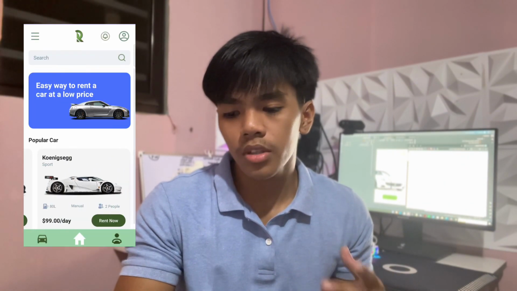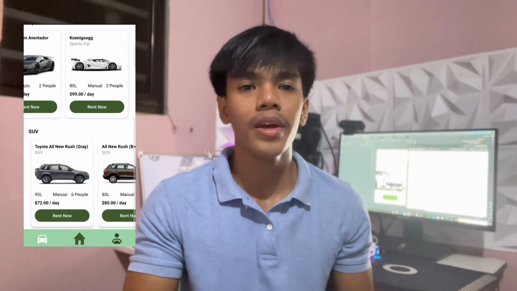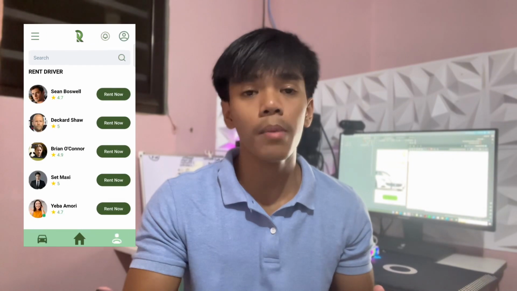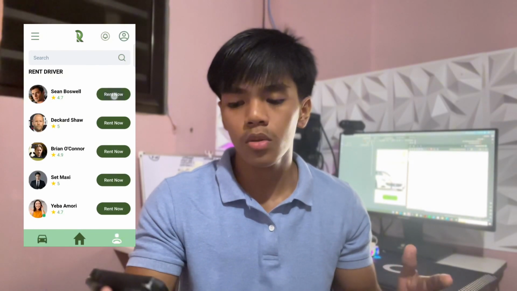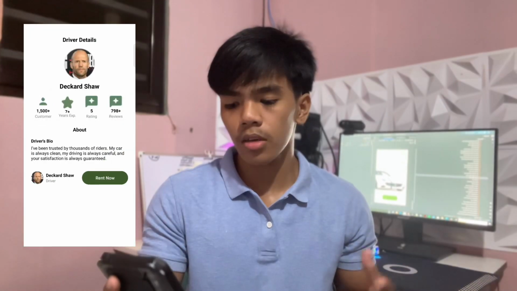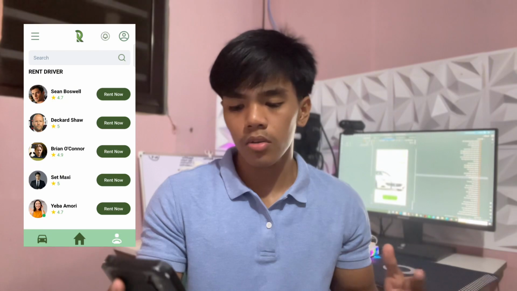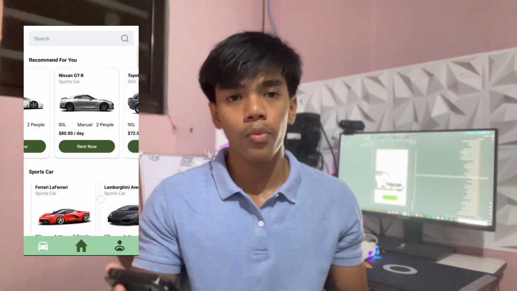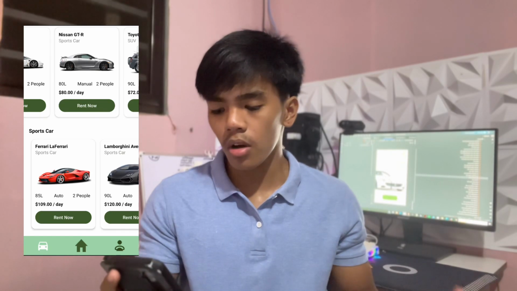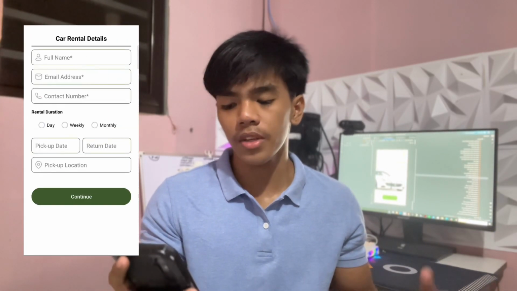So what is RideEase? A mobile app that allows users to rent a car, rent a driver, or both with ease and flexibility. RideEase is a smart and user-friendly mobile application that helps people rent a car, hire a driver, or even do both at the same time. Whether someone needs a vehicle for a trip, a family event, or daily use but doesn't own a car, or just prefers not to drive, RideEase makes that possible. With just a few taps, users can book a car and a professional driver, making transportation easier, faster, and more convenient.